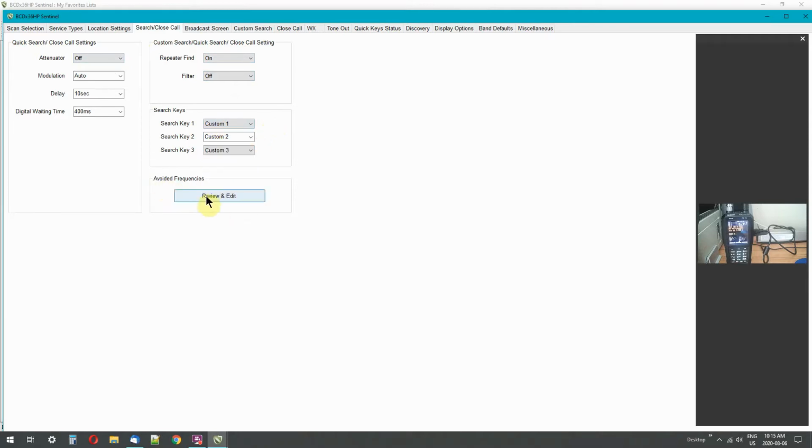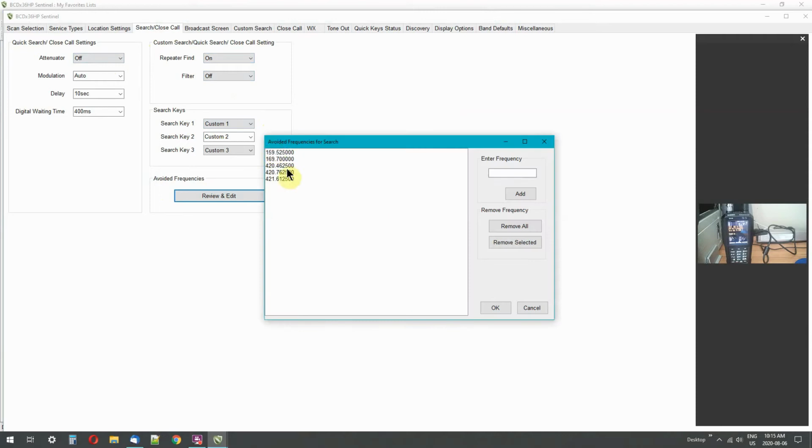Another great thing here is avoid frequencies. These are troublemakers for me on my scanner. And most of these, I think, yeah, all of them are frequencies that my close call picks up all the time. This one is Border Patrol, I think. But it always locks on these, and a lot of these are just encrypted. So I put them in this list.